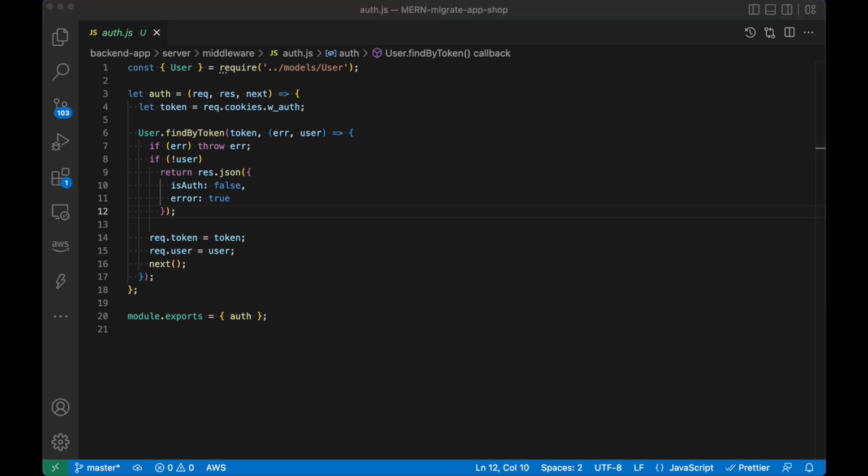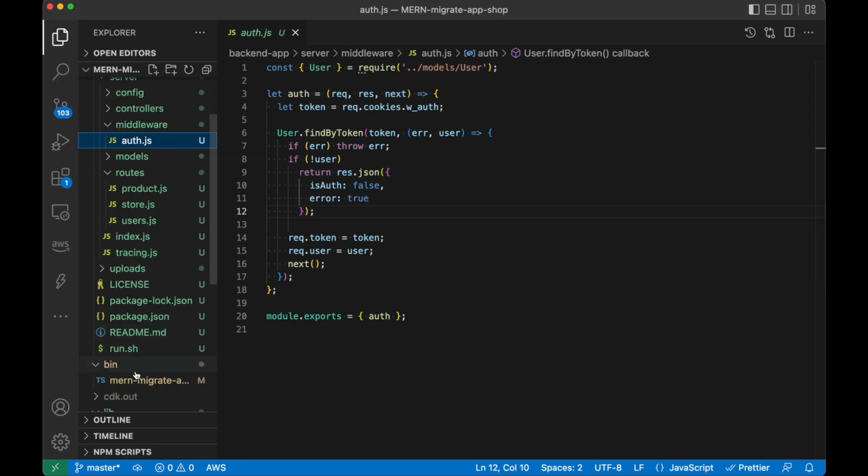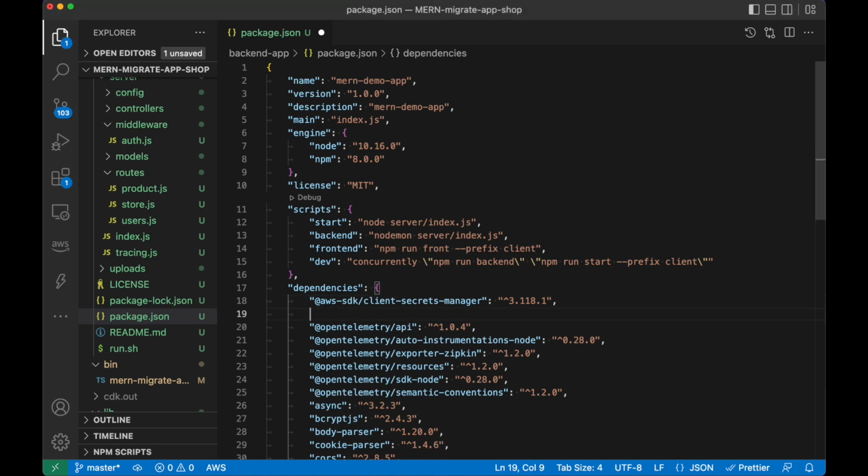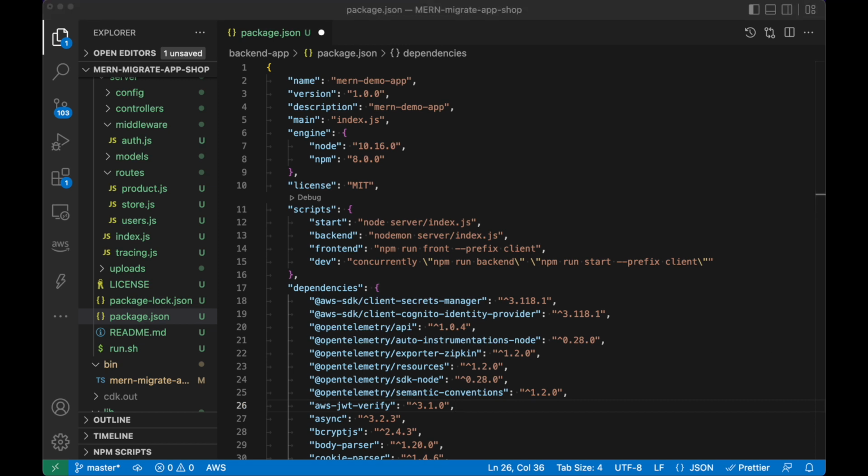So here, first thing we want to do is to make sure that we have imported the right AWS SDK modules, because we need that. So we want to import this one, that is the client Cognito identity provider. So that's something we want to import. And then also that AWS JWT verify that I mentioned, we want to make sure that we have. And do we need some other libraries? Let me think. I don't think so.